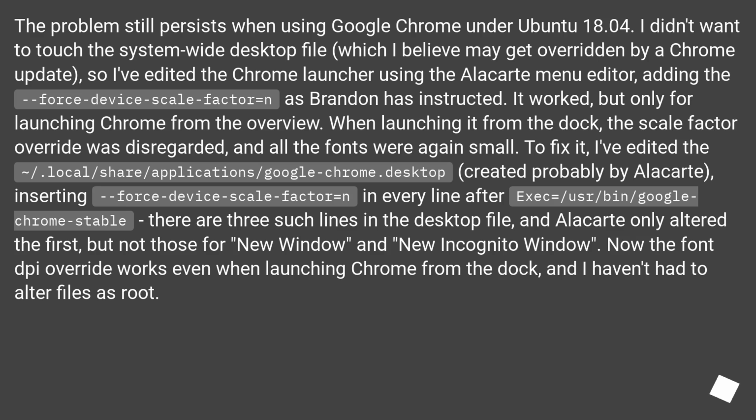The problem still persists when using Google Chrome under Ubuntu 18.04. I didn't want to touch the system-wide desktop file, which I believe may get overridden by a Chrome update, so I've edited the Chrome launcher using the Alacarte menu editor, adding the --force-device-scale-factor=n as Brandon has instructed. It worked, but only for launching Chrome from the overview. When launching it from the dock, the scale factor override was disregarded, and all the fonts were again small.